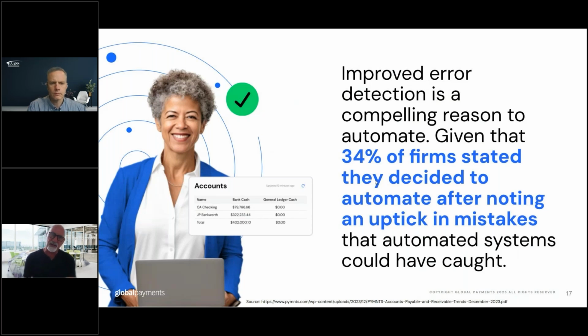And again, this stat says that 34 firms decided they were going to automate because they saw this uptick in mistakes. As your volume increases, the potential for mistakes also increases. And it's not just the mistake itself that you have to go back and redo. Think about the customer service hit that you take on that as well, right? If you applied somebody's payment inappropriately or to somebody else, or it didn't get applied, something happened, it creates a customer service issue for you.